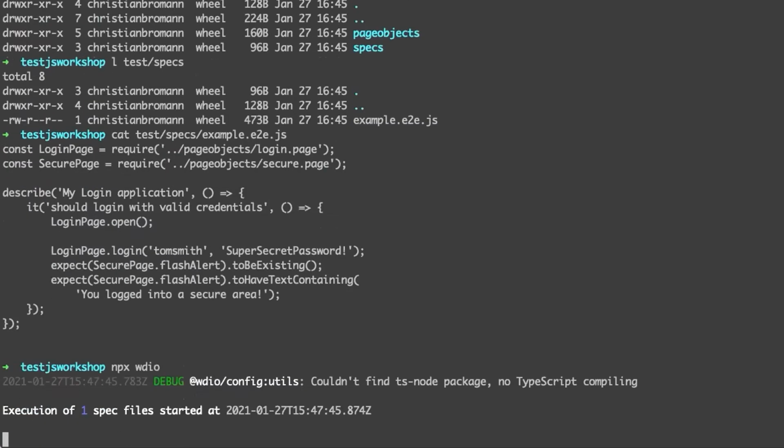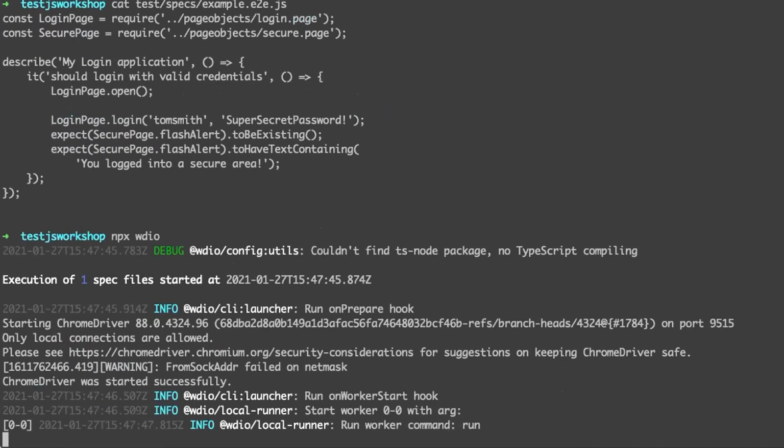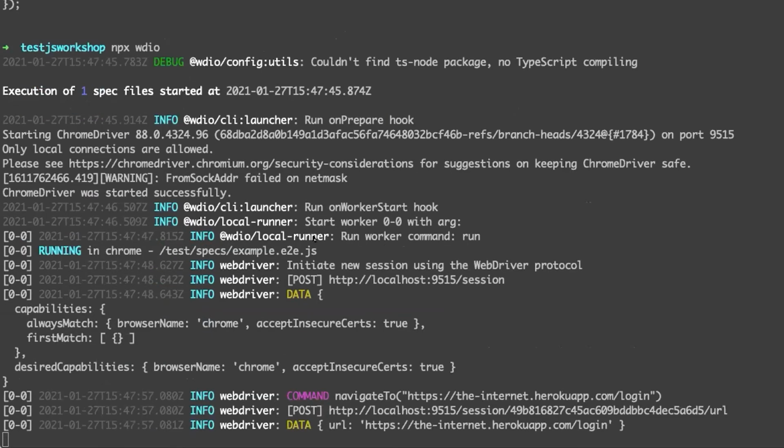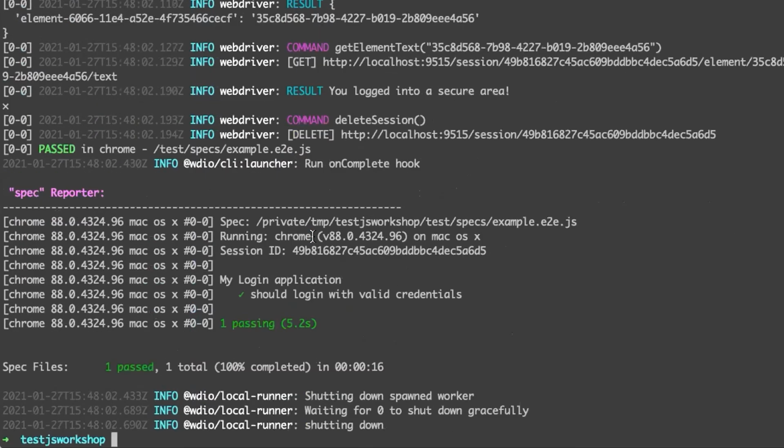So ideally, there should be 3 npm commands to get up and running. We're working on getting this to 1 to make it even simpler. So there we go. The test works with the spec reporter and all this output.